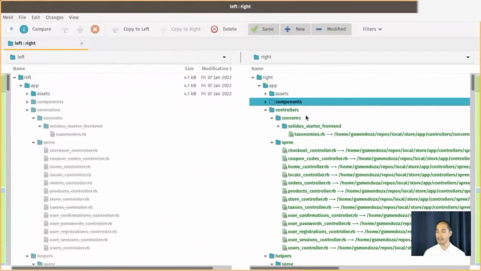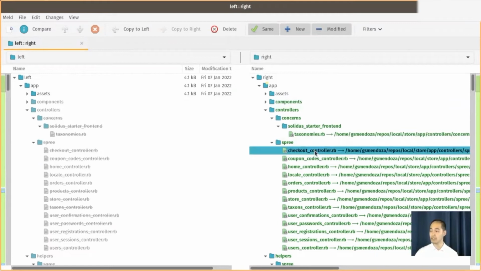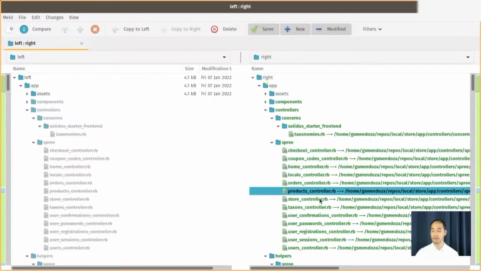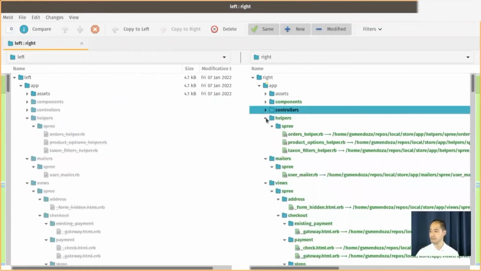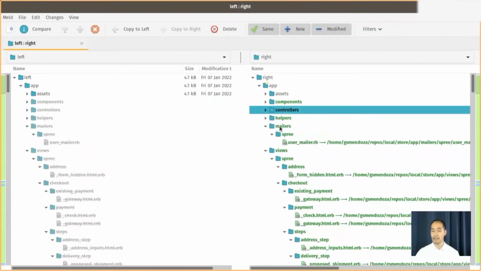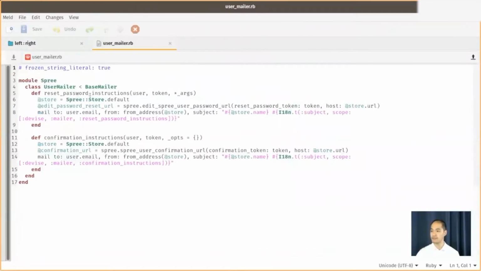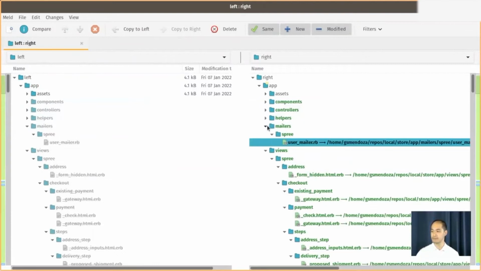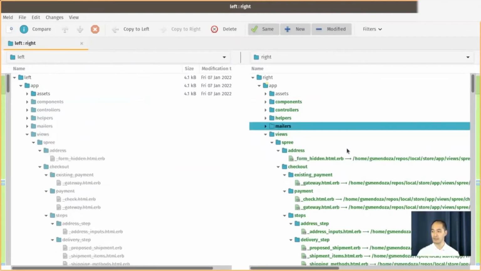The template added new controllers for our front end, such as our checkout controller, our products controller, as well as our user controllers. It also added a mailer for confirmation and for resetting passwords. So those controllers and mailers have corresponding views, which you can find here.